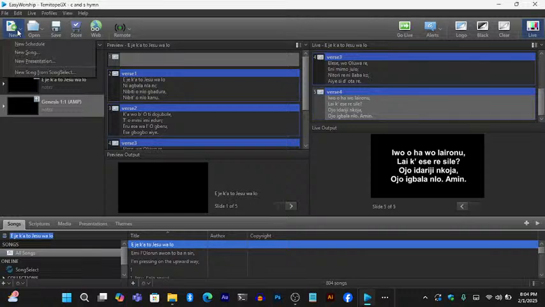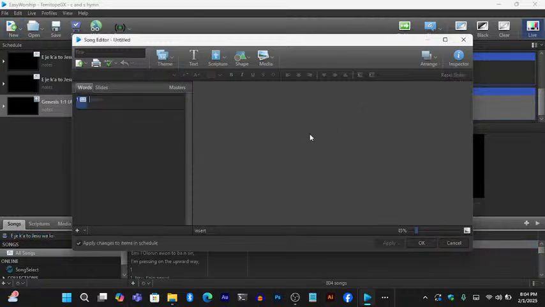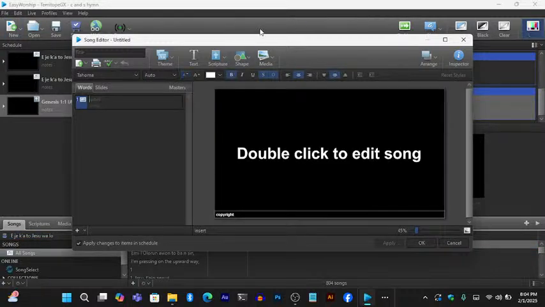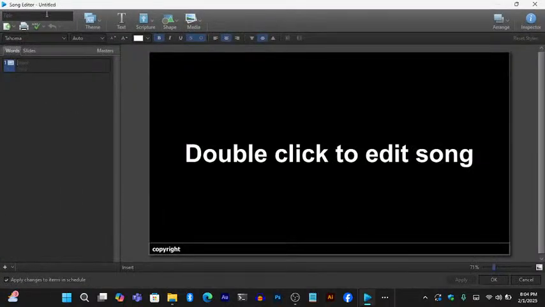Now, first of all, let's add new songs. Yes, we are going to learn how to add a new song. To add a new song in Easy Worship, we are going to click this New button here. Then you are going to click on New Song. So in this pop-up window, this is the song editor. You can expand it. Let's expand it. So this is the song editor in Easy Worship.